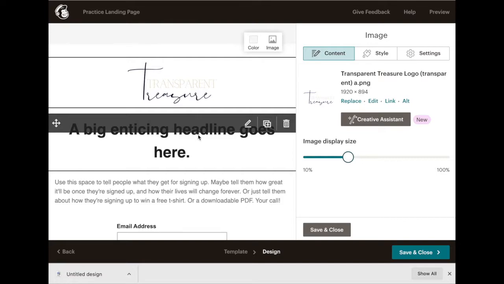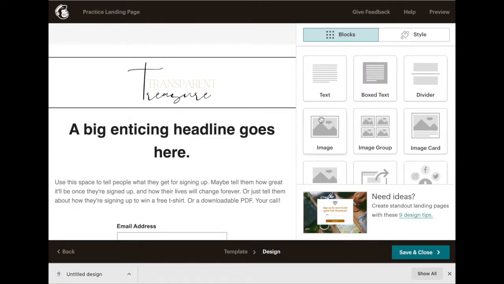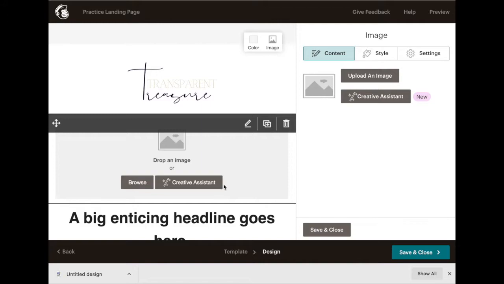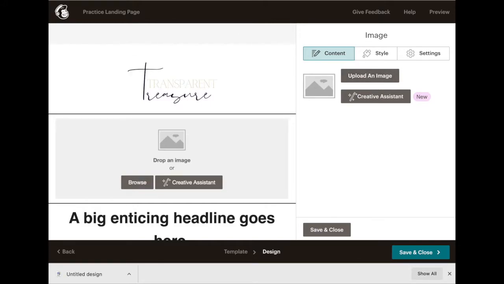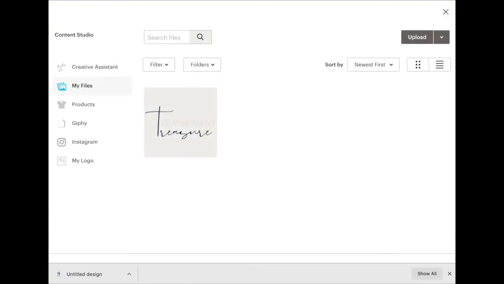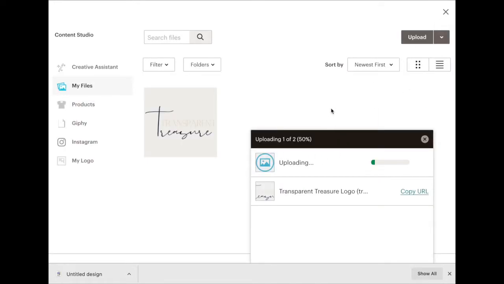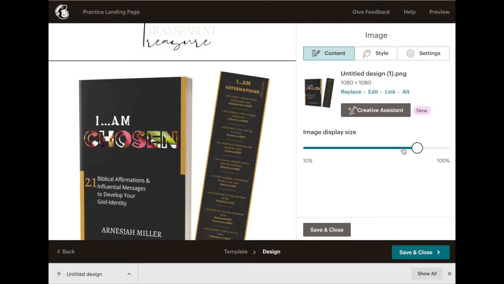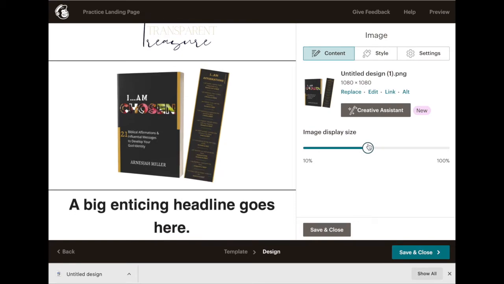And let's say you are collecting emails for your book. We're going to go ahead and put the book right under the logo here. And we're going to upload the image. Okay, so we're going to make it really simple and have the actual image of the book.